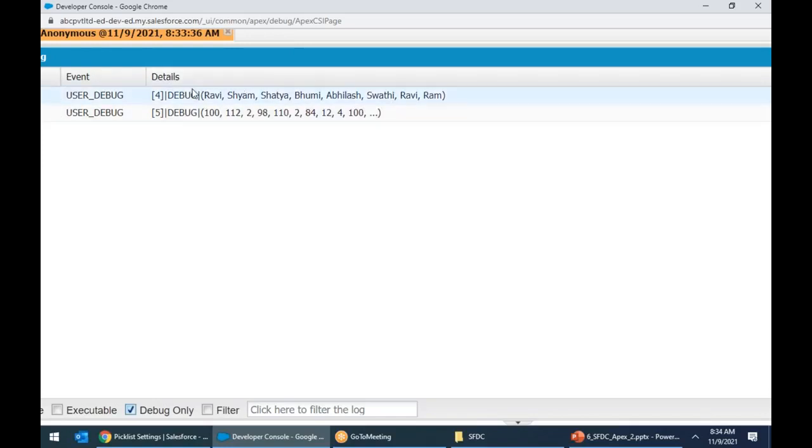It is not arranging the data into increasing order. Otherwise, Abhilash should have come first, then Bhumi would have come, A, B, C. It is not rearranging the data. That is the reason we give order. Here, order doesn't mean ascending or descending order. Order means the way I give it, in the same sequence the system is returning it back to me.